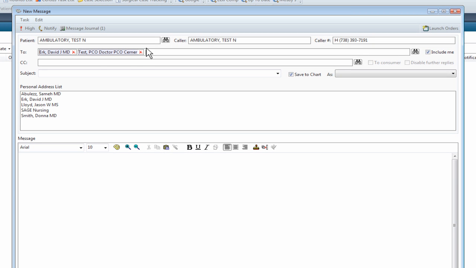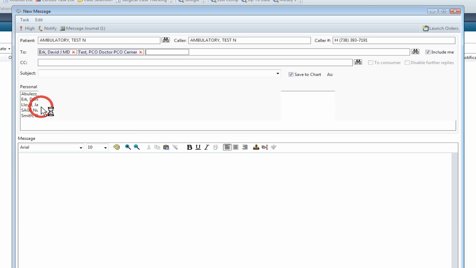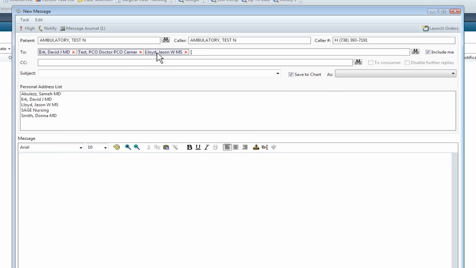You can also copy people just like in an email. So you could copy whoever needed to be pertinent to this message. So that way you can see your personal address book. It populates down here and you just click on a name and then you just add them into the message instead of just having to click on the binoculars.